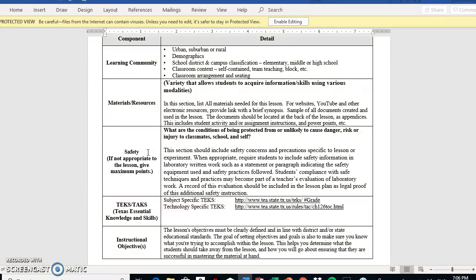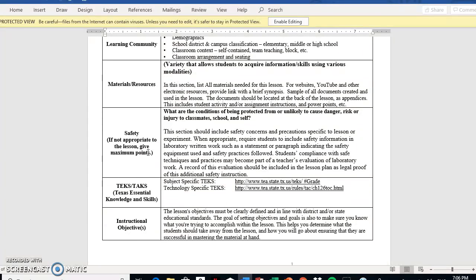When appropriate, require the students to include safety information in laboratory written work, such as a statement or paragraph indicating the safety equipment used and safety practices followed. Students' compliance with safe techniques and practices may become part of a teacher's evaluation of laboratory work, and a record of this evaluation should be included in the lesson plan as legal proof of this additional safety instruction.